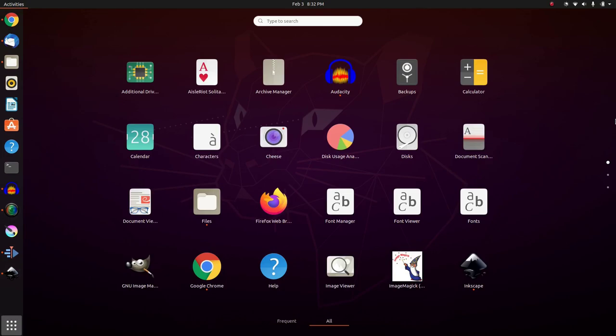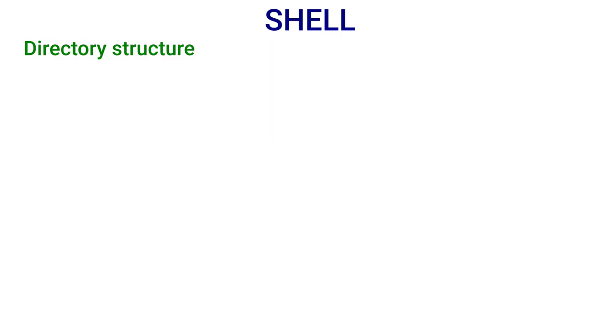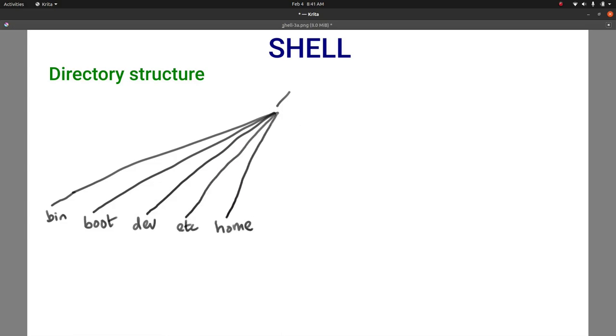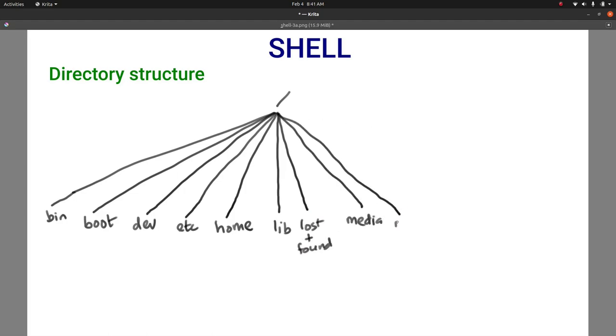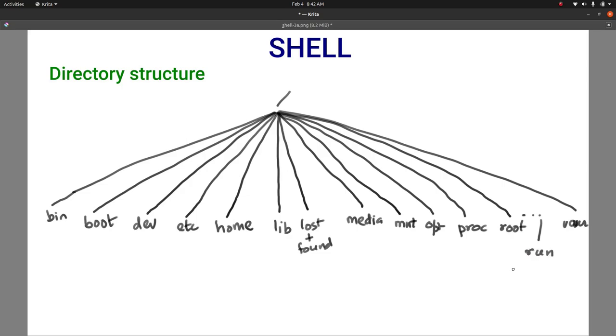Executing commands. We can start Bash by clicking on the terminal application. And once we have the terminal window open, we can execute commands in it. Before we do that, a quick overview of the directory structure in GNU Linux. At the top, there is a root represented by /. There are more directories like bin, boot, dev, etc, home, lib, lost+found, media, mnt, opt, proc, root, run, sbin, tmp, usr, and var. We are particularly interested in the home directory.